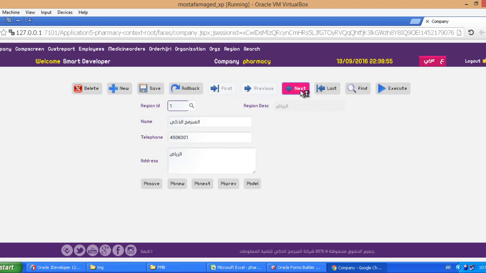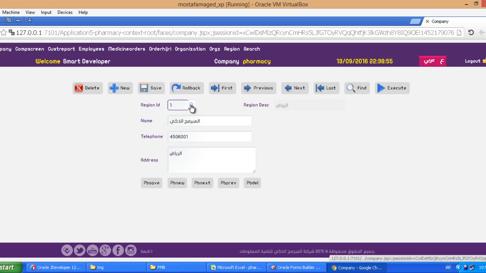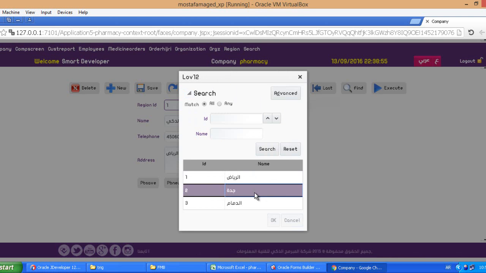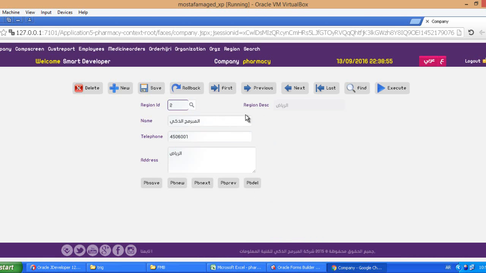If I go next, okay, so data is coming perfectly. Let me check from the list of value. Okay, but selecting from the list of value did not do it correctly.